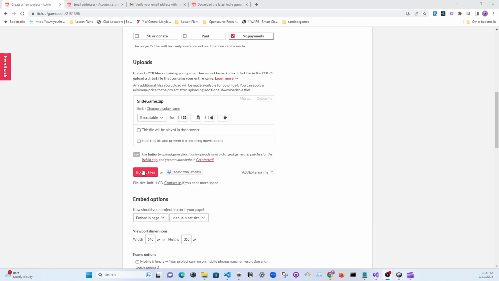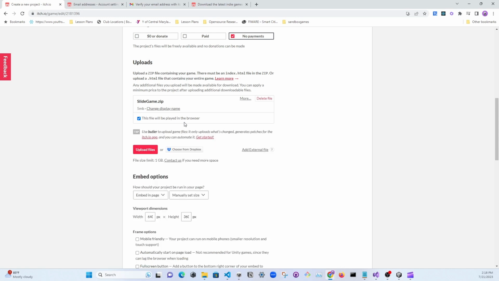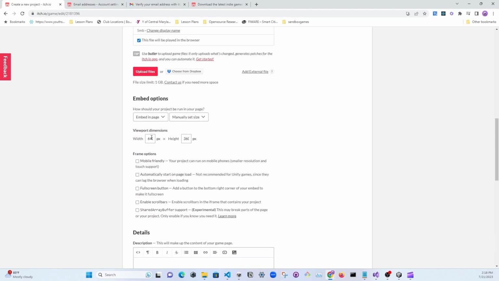Okay, so you do have to click upload files and then navigate to that file that way. Okay, so let's just focus on this one right now. This file will be played in the browser. Let's click that. Cool. And this is good. Maybe we need to increase this.